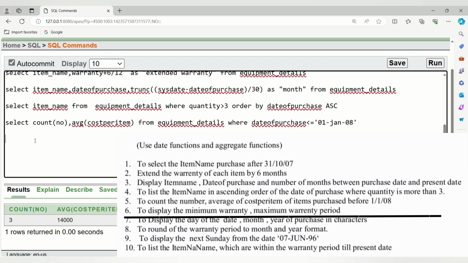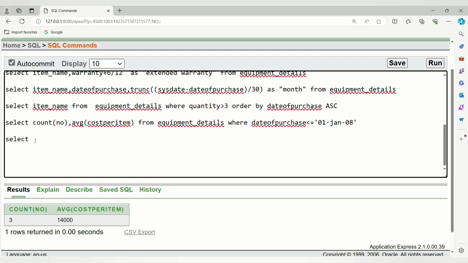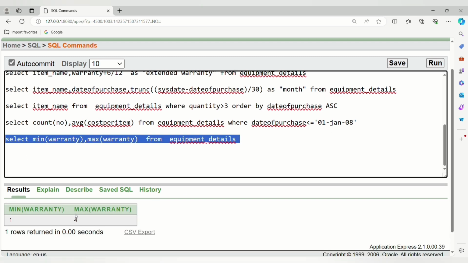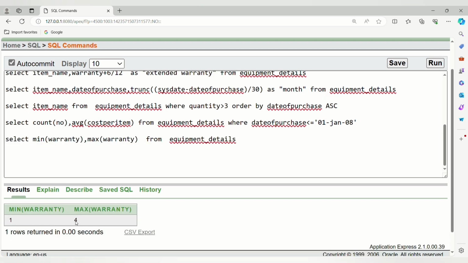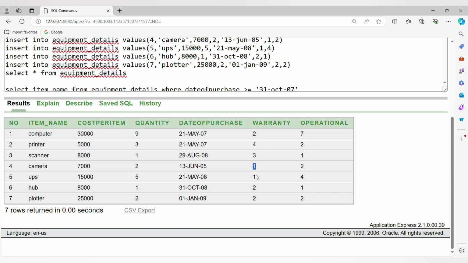So my next command is to display the minimum warranty and maximum warranty period. How to display it? Select, it is very simple, min of warranty, comma, max of warranty from equipment details table. Run it. So minimum warranty is 1, maximum warranty is 4. Minimum warranty is 1, correct. Maximum warranty is 4, other than that we have no warranty.